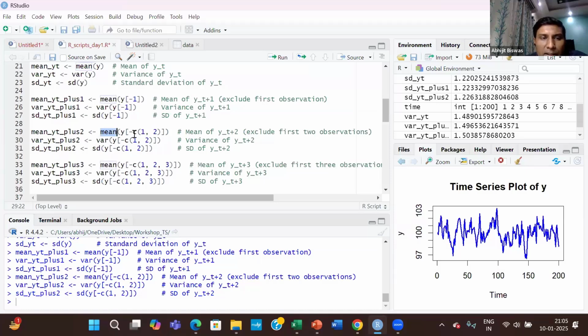So how do I write that? If it is only 1, I could have written -1 in the bracket. But since it is more than 1, I'll have to create a vector like this, right? So minus means I want to exclude, and c is used to combine more than one thing, right? So 1 and 2. That means I'm telling it to drop the first 2 observations and then calculate the mean of y. Is it clear to everyone? Understood? Yes, understood, sir.